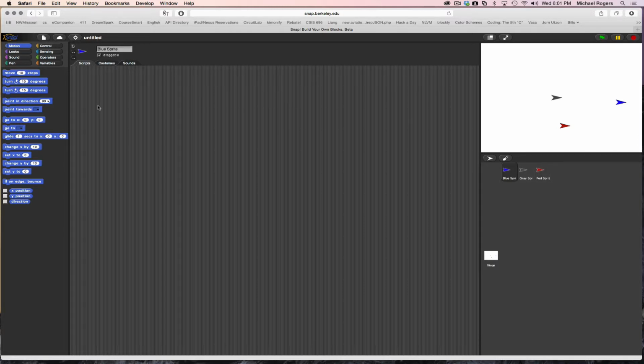On the left side of the screen, we have a number of what are called palettes. There are 8 different palettes, and in the palettes, we have a number of different blocks. The way that Snap works is we take these blocks, and in order to make them have an effect, we drag them over to the script area. So for instance, I'm going to take this block that says move 10 steps, and drag it over to the script area.